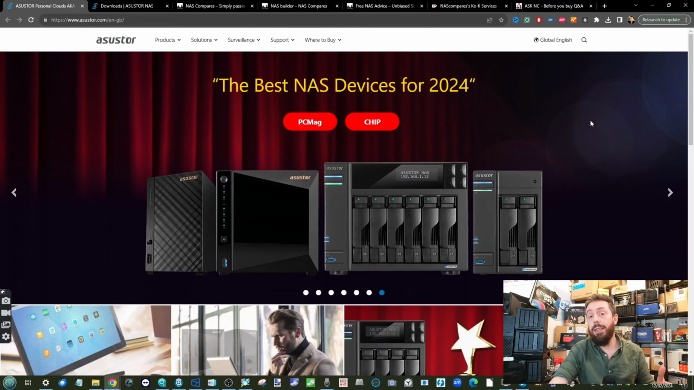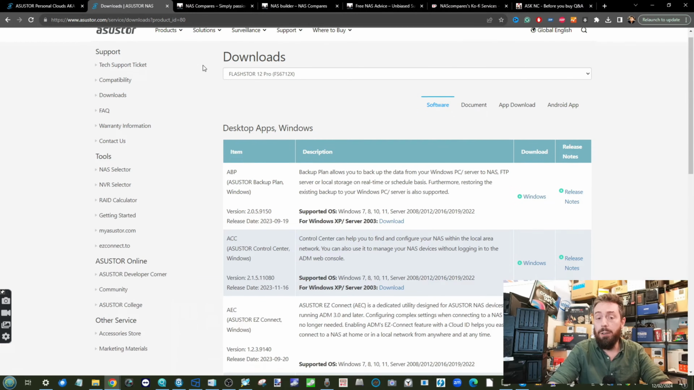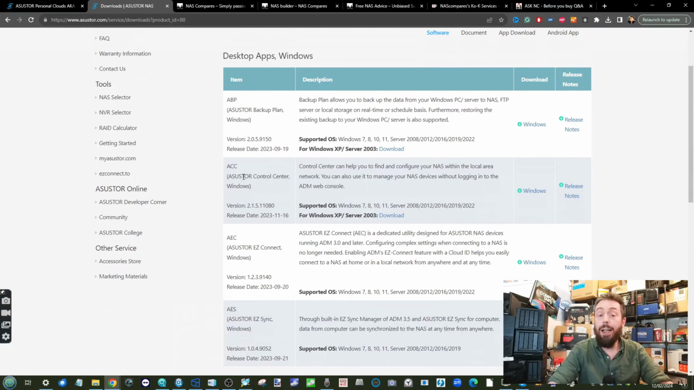Proceeding with the installation of the latest software and creating your RAID will differ ever so slightly at this stage depending on whether you want the Asustor NAS to have any kind of internet connectivity. Now, one of the tools I strongly recommend you install straight out of the gate is to go into the Asustor download section and download the Asustor Control Center application.